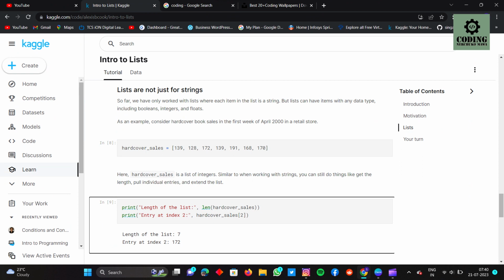Lists are not just for strings. So far, we have only worked with lists where each item in the list is a string. But lists can have items with any data type, including booleans, integers, and floats. As an example, consider hardcover book sales in the first week of April 2000 in a retail store. hardcover_sales = [139, 128, 172, 139, 191, 168, 170]. Here, hardcover_sales is a list of integers.